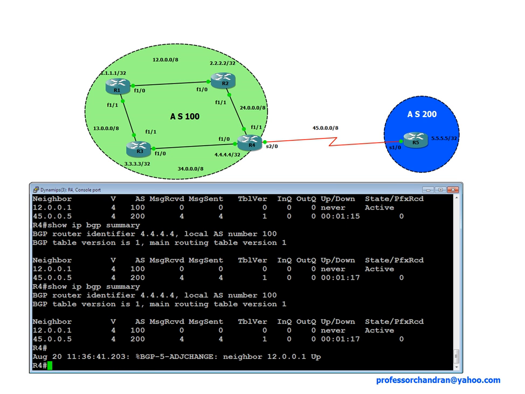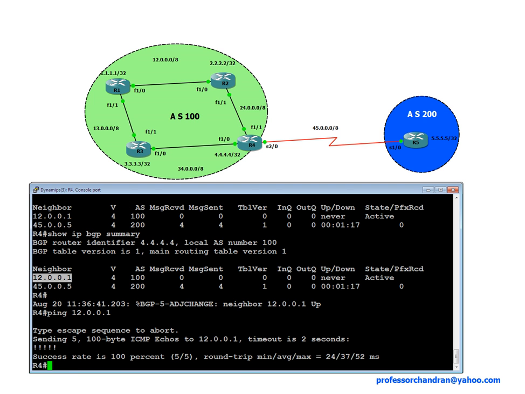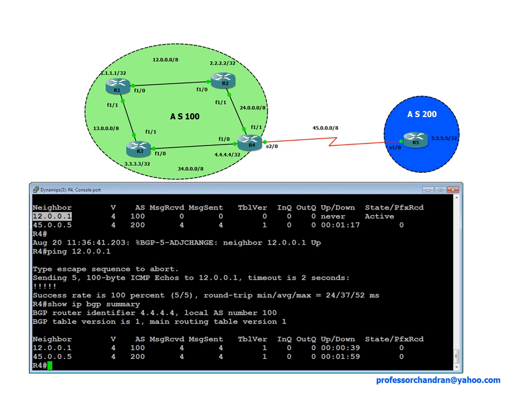See, it has come. It says I have found a neighbor 12.0.0.1. It is up. How can it form a neighbor which is not directly connected? Because it works on TCP 179. If the IP path is there, through OSPF, through the IGP, we have given already the path. If you ping from here, you will definitely ping 12.0.0.1. If that is the case, it can work on TCP port 179. So it has formed a neighbor. Now if I type show IP BGP summary, I have 0 and 0, means I have not learned any prefixes from that particular neighbor so far.